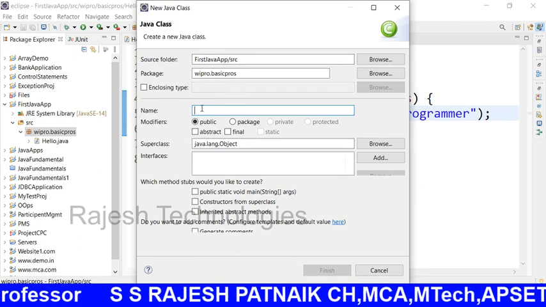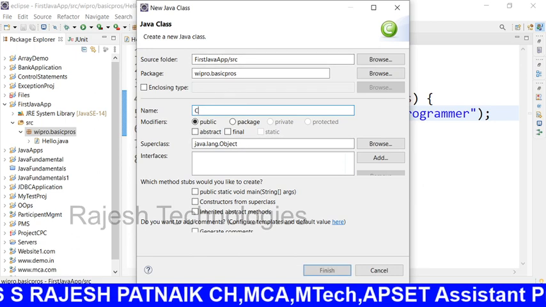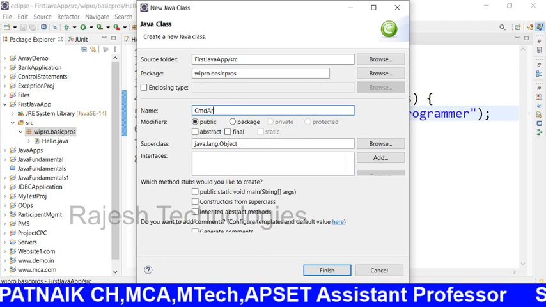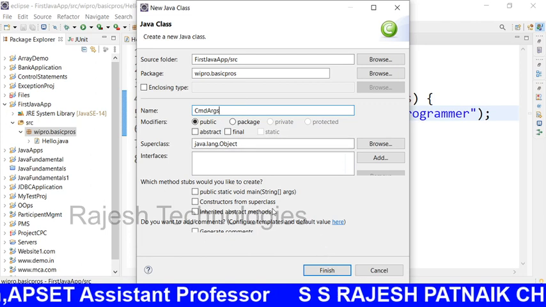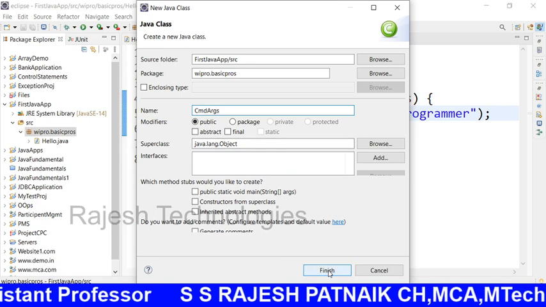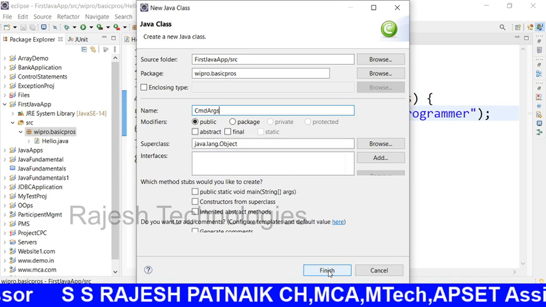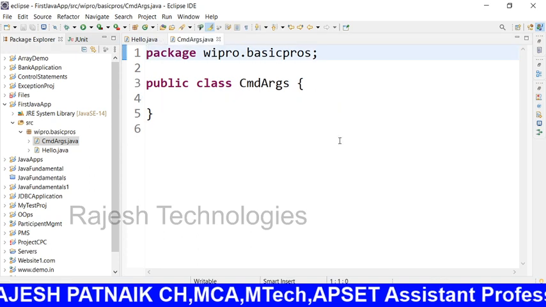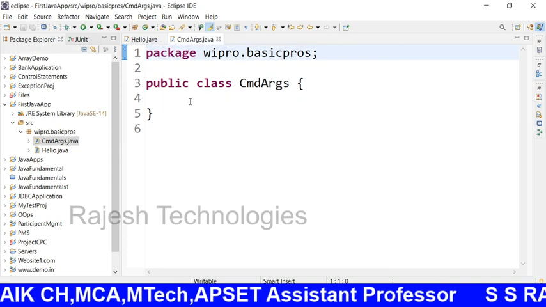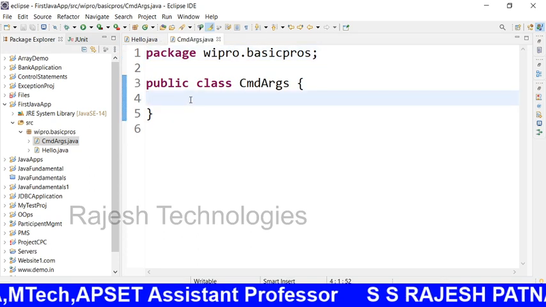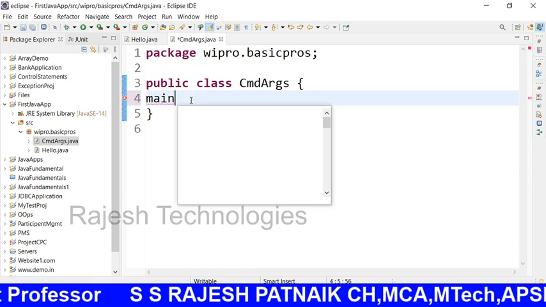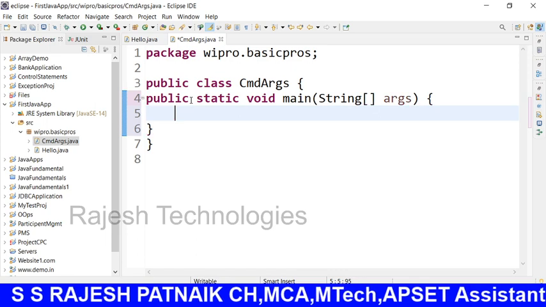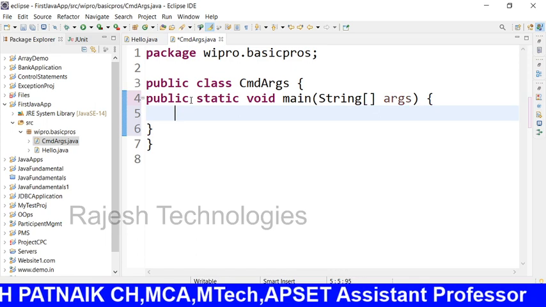Now my class name is CMD command args, and click on the finish button. Click on finish. See here, now I am going to write a main method. How can I write it? Type main and Control plus space, then press enter. Automatically the main method will come.